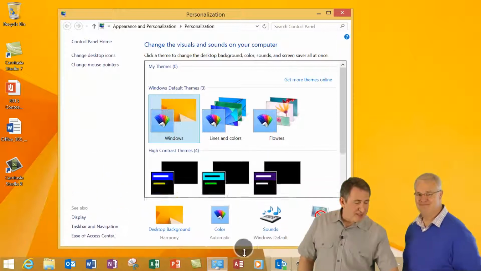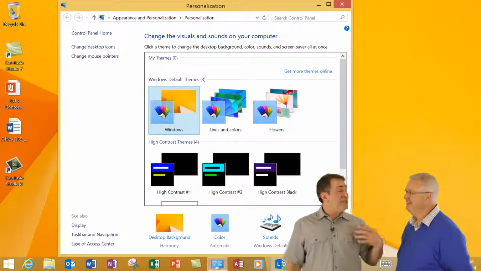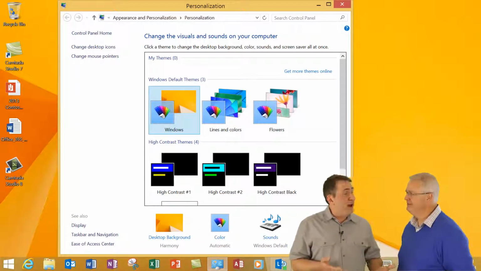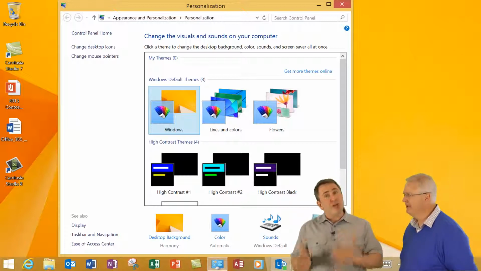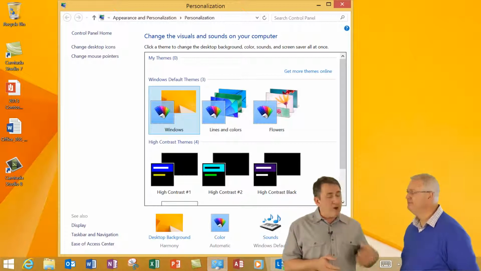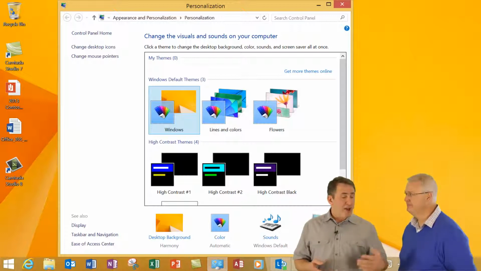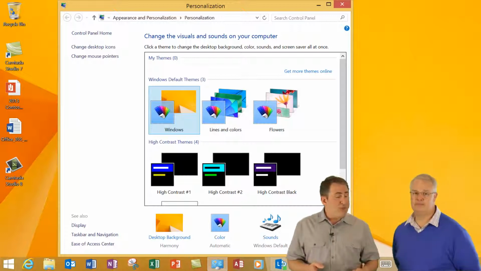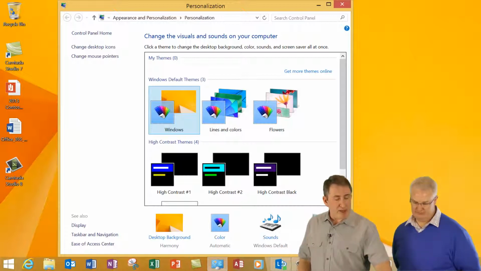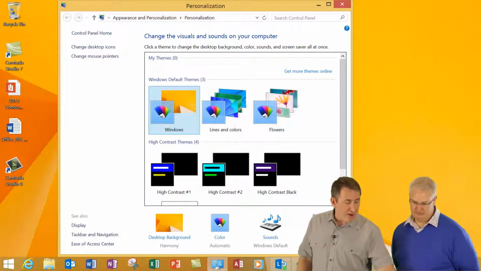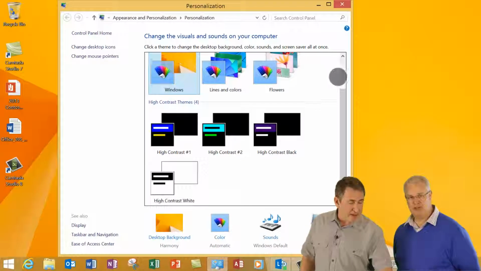So the other piece of this that I wanted to point out is while Windows 8 does offer a variety of things to customize, you still have the traditional ways of setting your background, choosing themes, etc. I simply right-clicked on the desktop or pressed and held with my finger to get the personalization menu. So all of those options are still there. I can still get more themes online, mouse pointers, et cetera, and change your desktop icons.